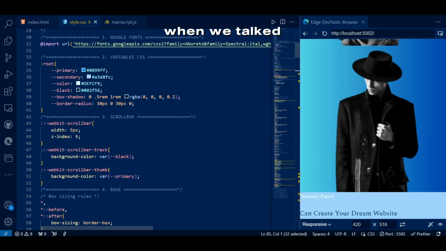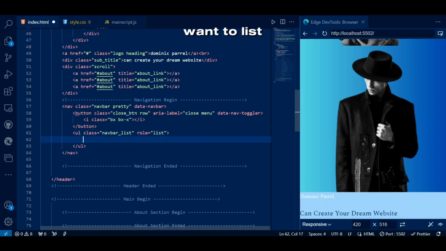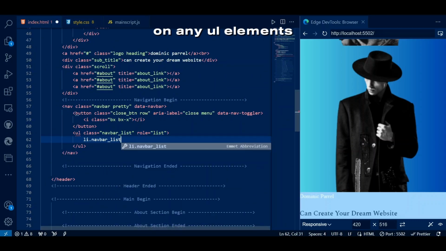Remember when we talked about role, where if we want list style to none on all elements, we will simply add the role attribute.